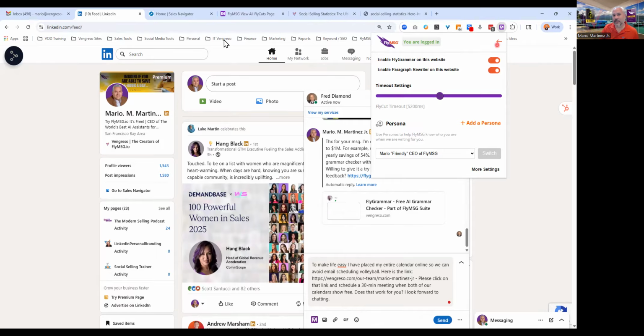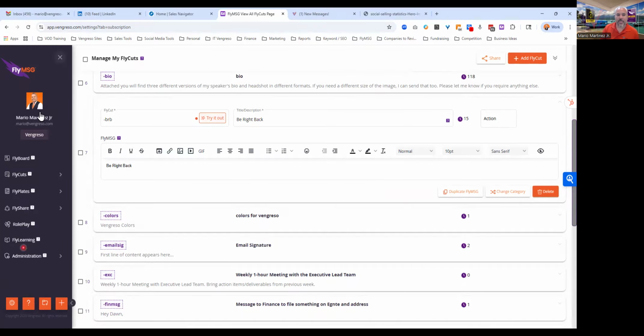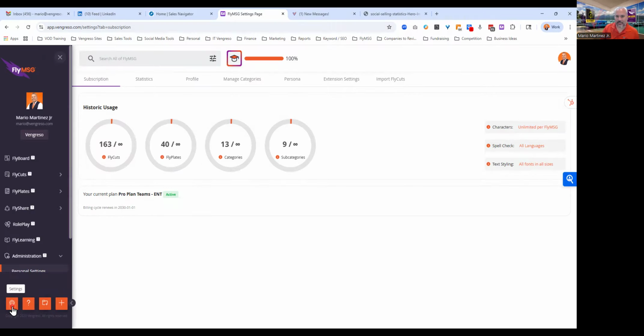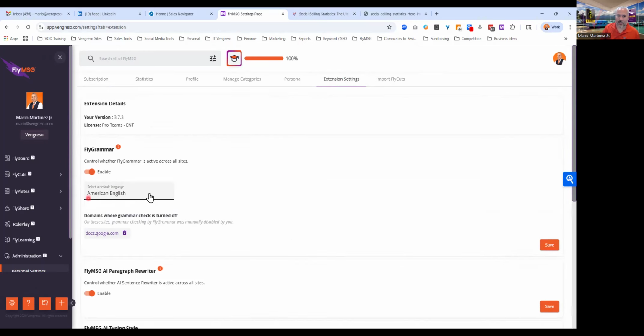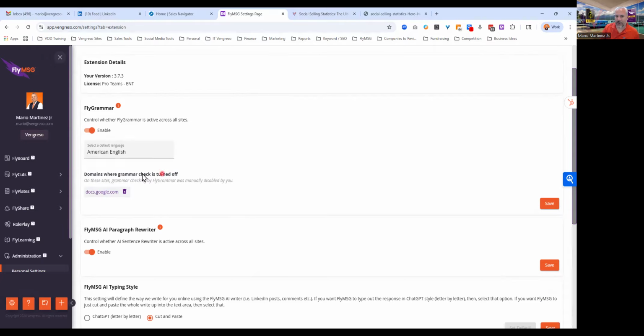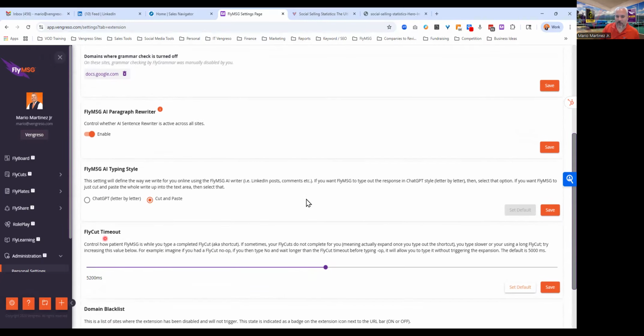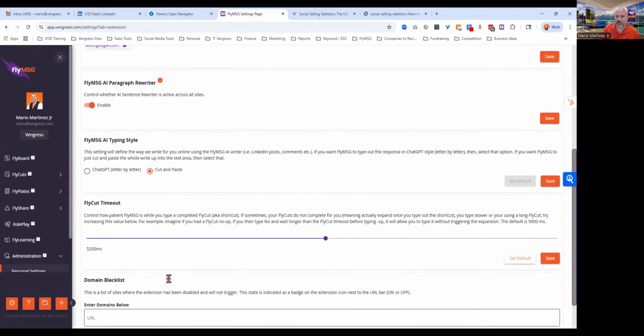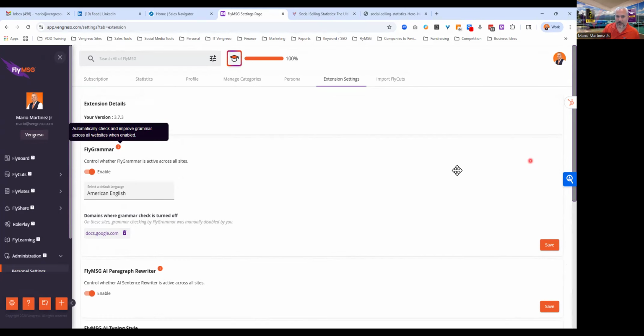Now, if you're ever interested in turning it off completely for some strange reason, you would come over here to your settings, and underneath settings, you would go to extension settings. This is where you can change your language. You can see where I've turned Grammarly off. And then you have all these other feature sets that you can turn off completely by simply turning it off. And this will inactivate it across all individual sites. All right, so something to keep in mind.